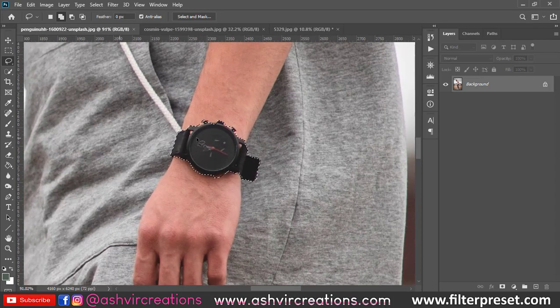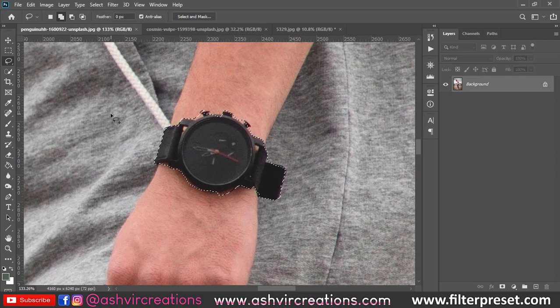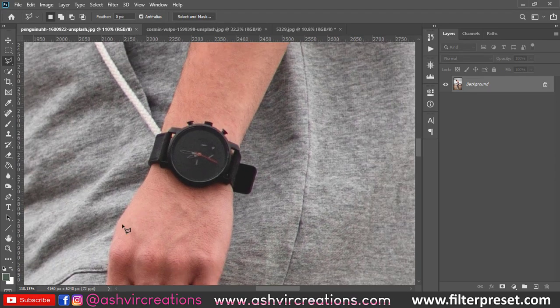Now the next tool is the polygonal lasso tool, right? With this tool, you have to create different points with the help of the mouse. But I don't recommend it if you want to select a subject or model. I totally don't recommend this polygonal lasso tool. This totally sucks, guys.